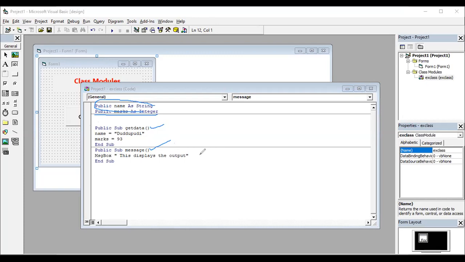And this is the output function, where we will be getting output using the message method. Private and public sub message is a member function which gives us the output. What is written is a message box which displays the output. So from where are we going to get this output?